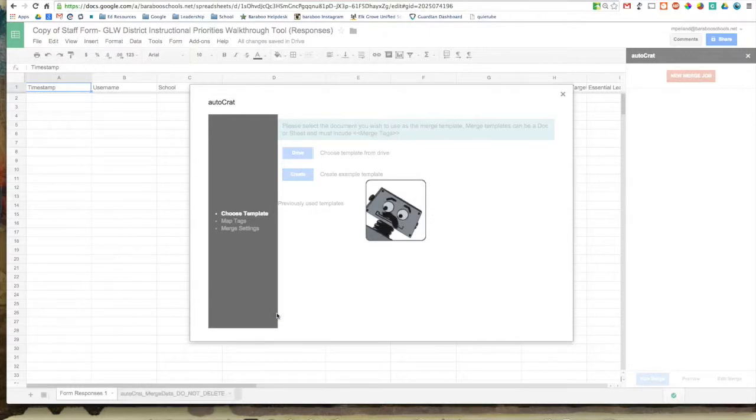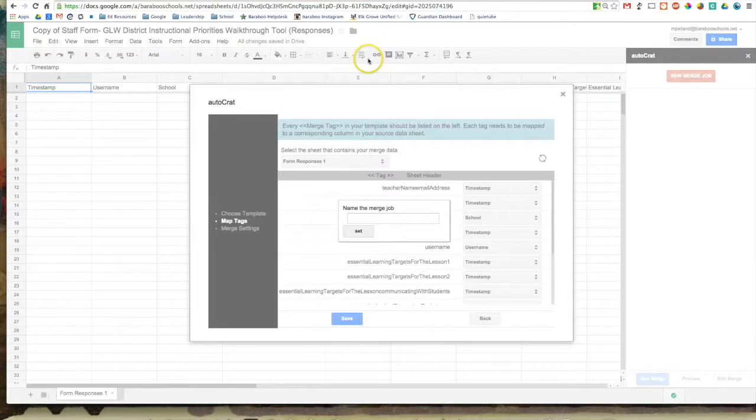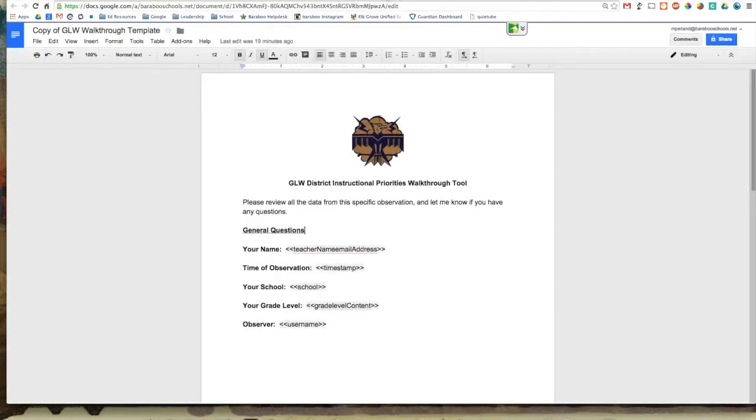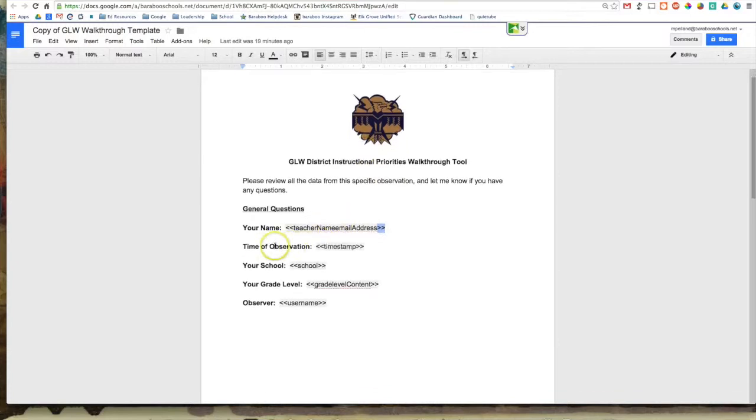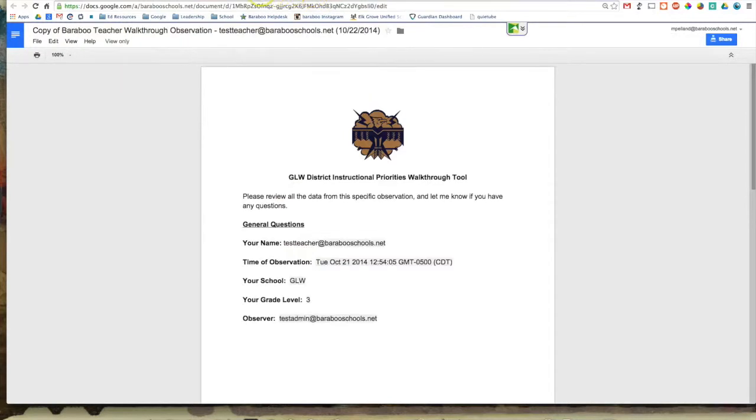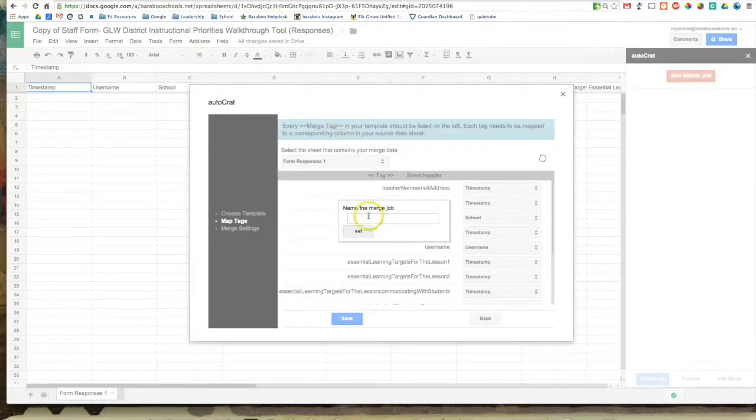Now it's going to search for those fields within my specific template, which means they all have to have some kind of a caret around them. I could really have named them anything I wanted to, but I have associated them with a specific question. Now I can go back to my merge job, and it asks me to give it a name. I'm just going to call it GLW merge job, because that's the name of the school, and hit set.